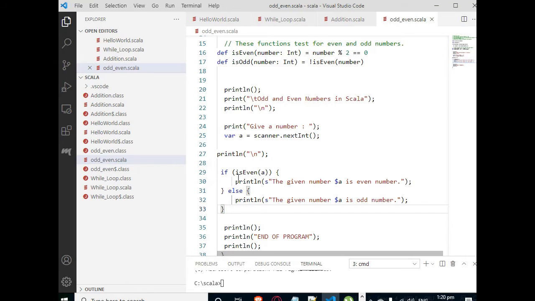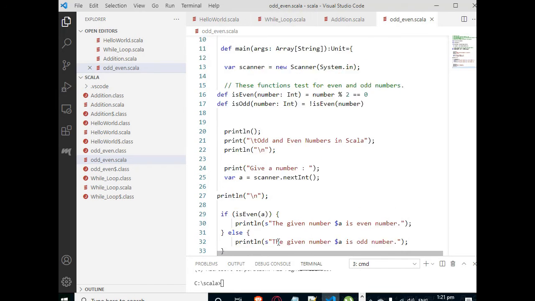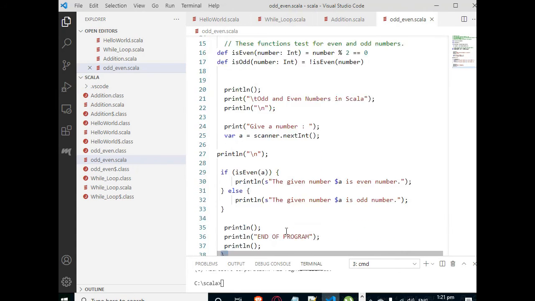So if isEven(a) is true, the given number $a is even number. Else, if it is false, it becomes odd number. So we have also here end of program from line number 35 up to 37, which informs the user that the program has ended. And then we have here lines 38 and 39, where we are closing our object and our main.